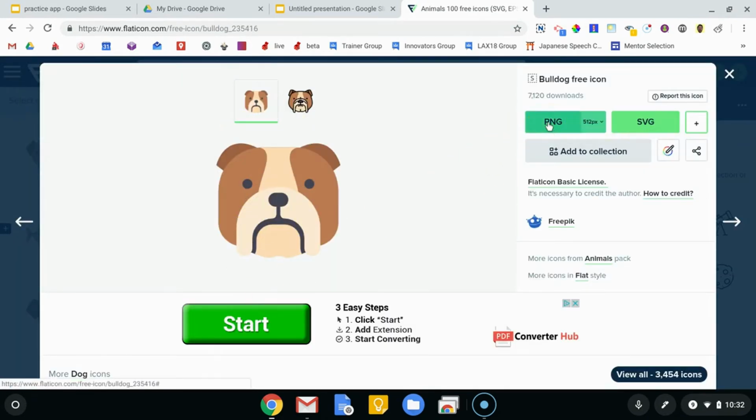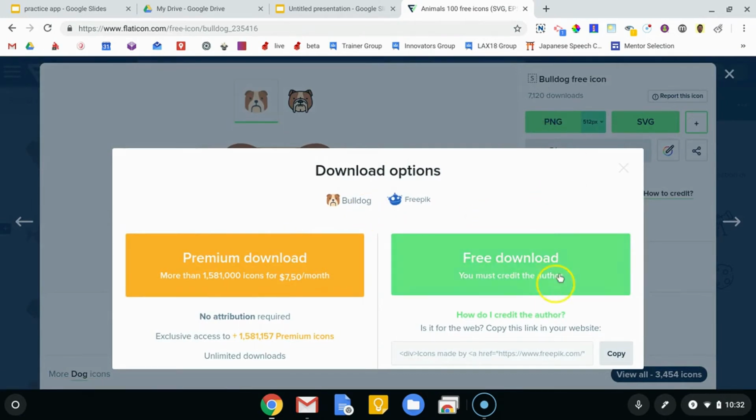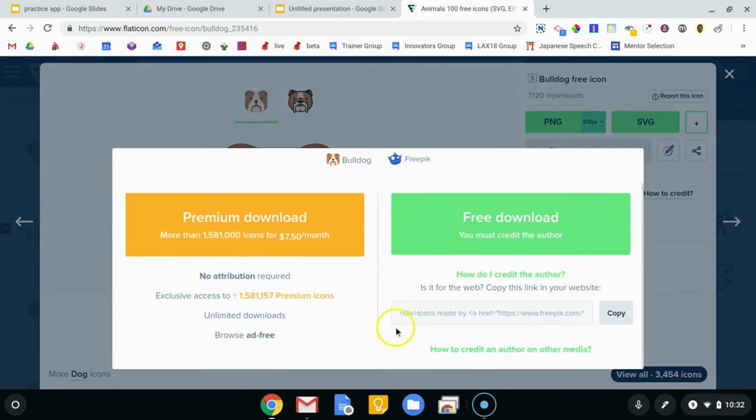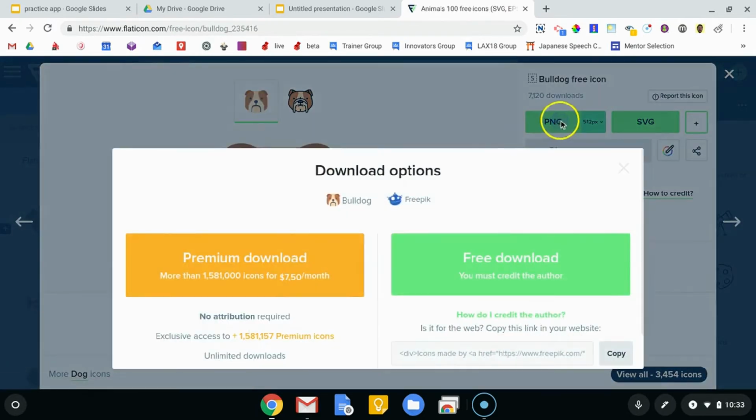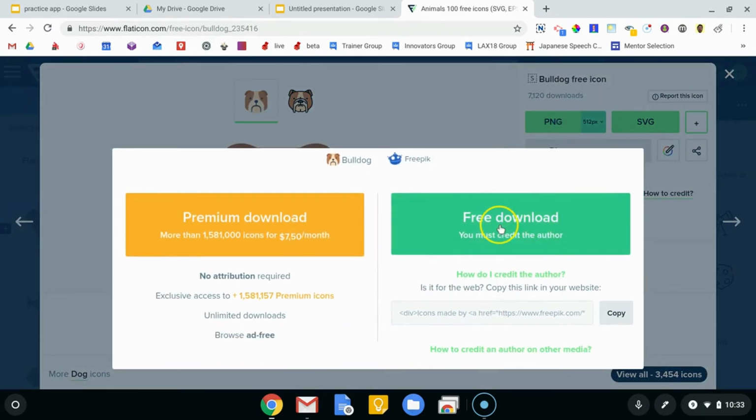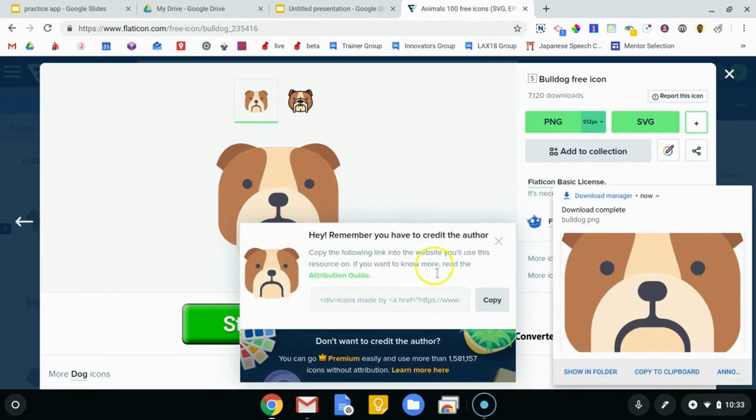If I download it as a PNG, it's going to say, sure, free download, but I have to credit the author. It gives me this HTML code to put in my website, but that doesn't work for Google Slides. We can't put HTML in there. So what I'm going to do is go ahead and download it first. Let's download this bulldog. When I download it, like I said, it gives me a little bit of information. It puts the PNG right there in my downloads folder.